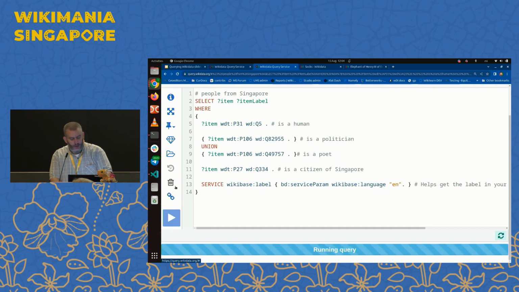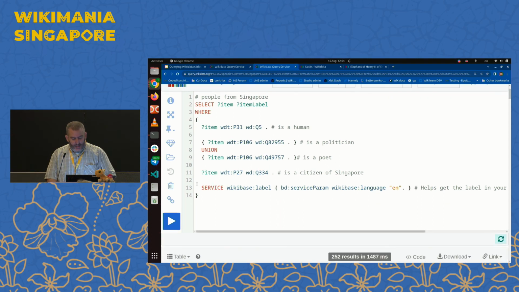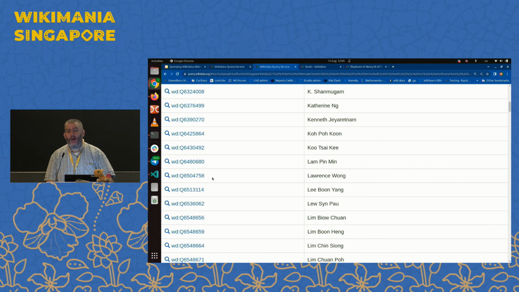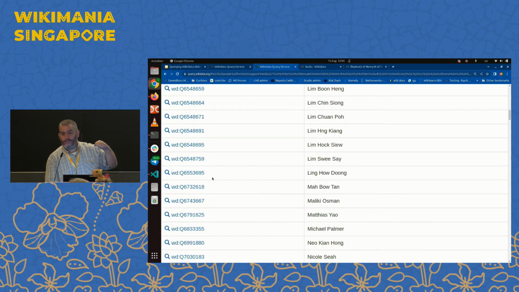And now, how many results do we expect to find? How many? I don't know exactly, but what do I know about the results? Should be more than 200, right? The number of politicians, assuming there are any poets that Wikidata knows about in Singapore. And the answer is yes, we found 252 results. I really know nothing about Singaporean poets, but presumably some of these results now are not politicians, but are poets.